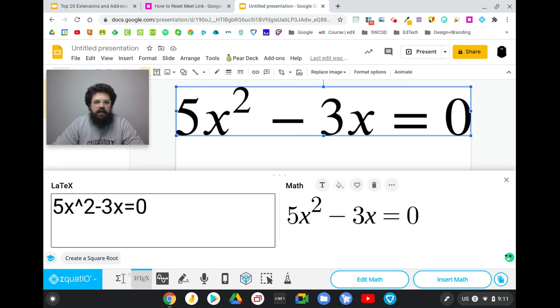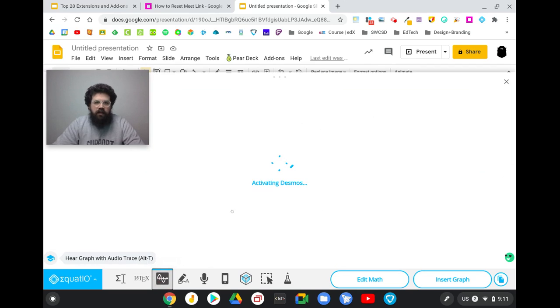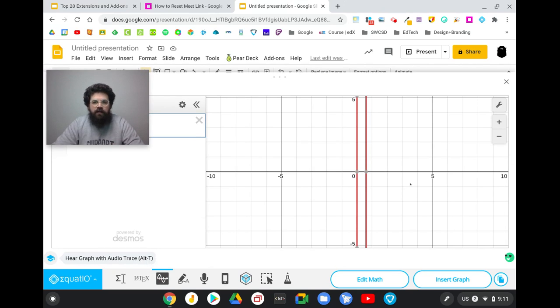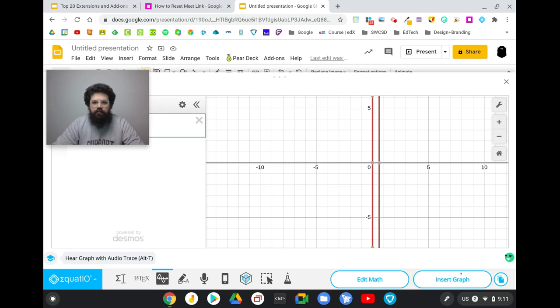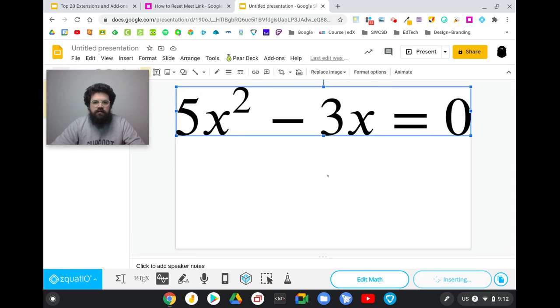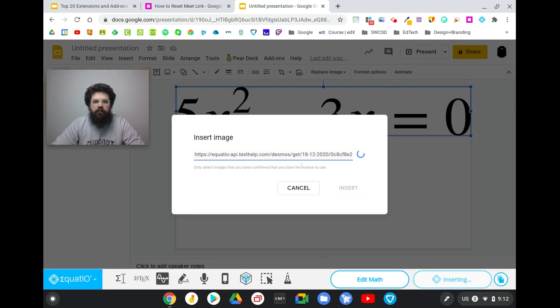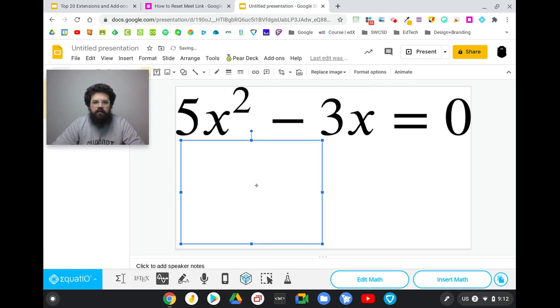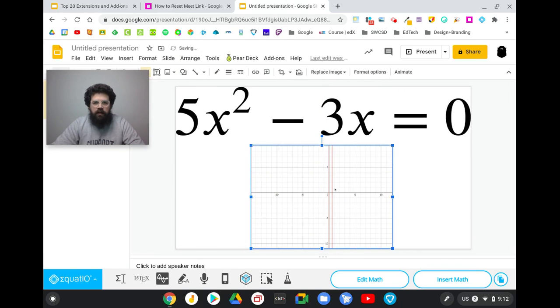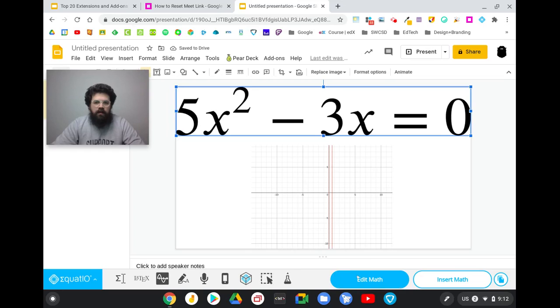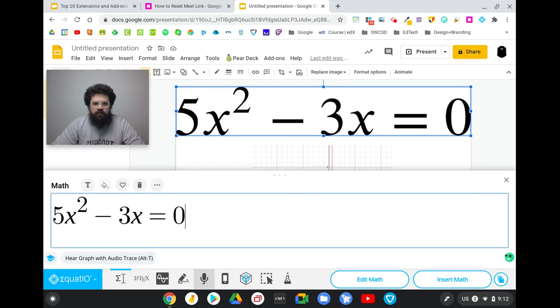If I have some LaTeX somewhere, or if I'm trying to learn LaTeX, there you go. I'll show you how to use that in just a second. If I need to insert a graph of that, okay, so that's not really the best picture of the graph, but it uses Desmos's graph editor, brings that right in. You notice how I was working, right? And then I can go back and I can edit the math if I need to, right, and change it.